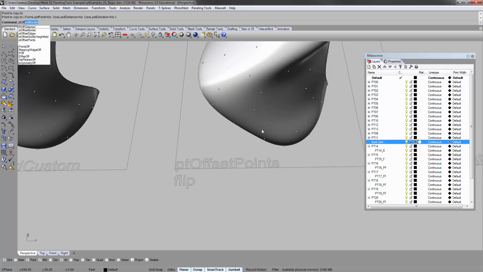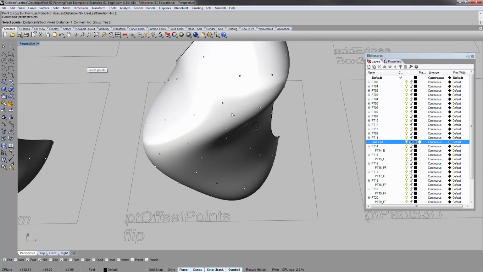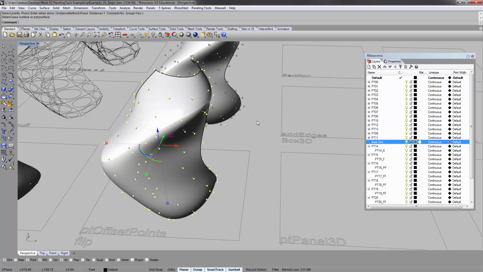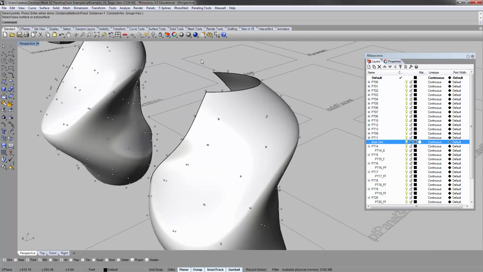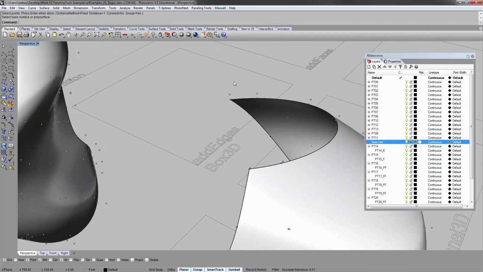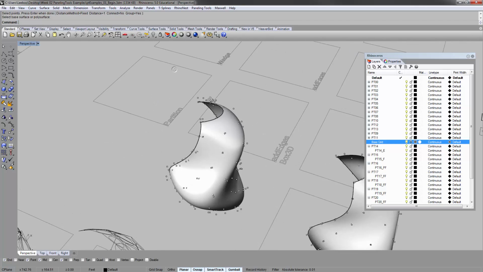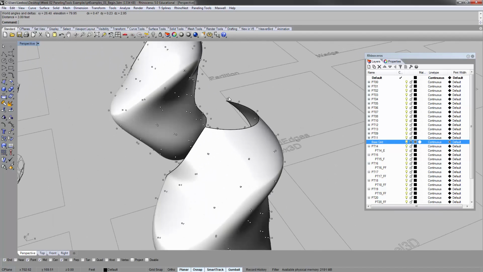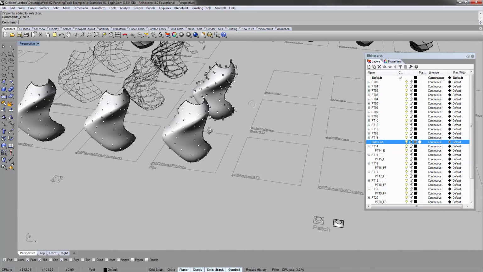So pt offset points. Okay. So select points, enter, and the distance is 1, right? Enter. Select the base surface or poly surface, which should be this. And it should actually sort of by default go in the right direction. And what you'll see is that it basically offsets the points a certain distance. Now, I don't think in the original, so let's take a look. I made it 3. Okay, so maybe we should exaggerate this a little bit.